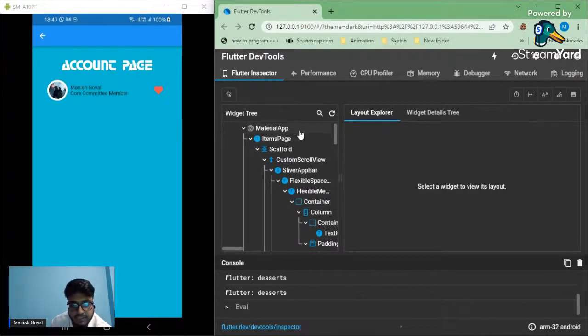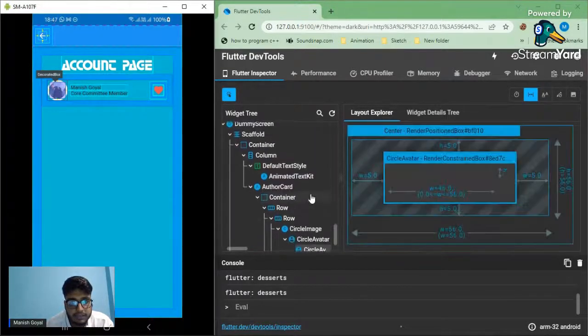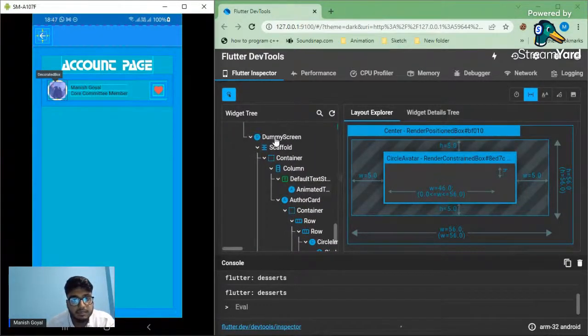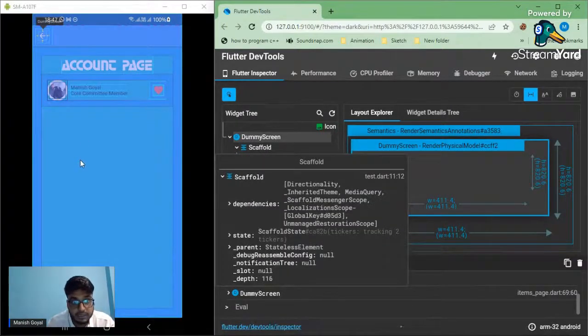So like we have a material app on items pages. I'm sorry, let me get it. Overlay guidelines, yes. And select widget mode, yes. I'm gonna select this one. It got selected, so fine. This is a dummy screen widget. The whole screen is a dummy screen widget.